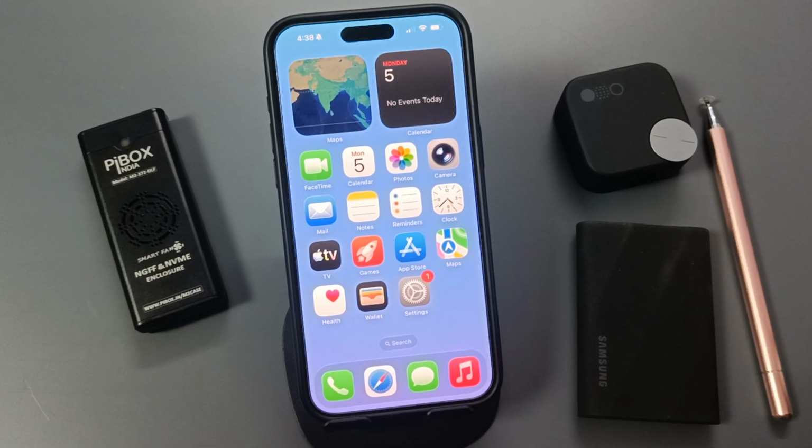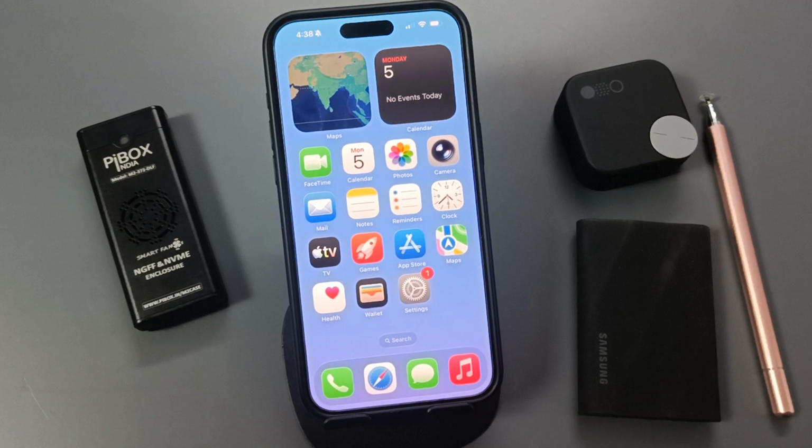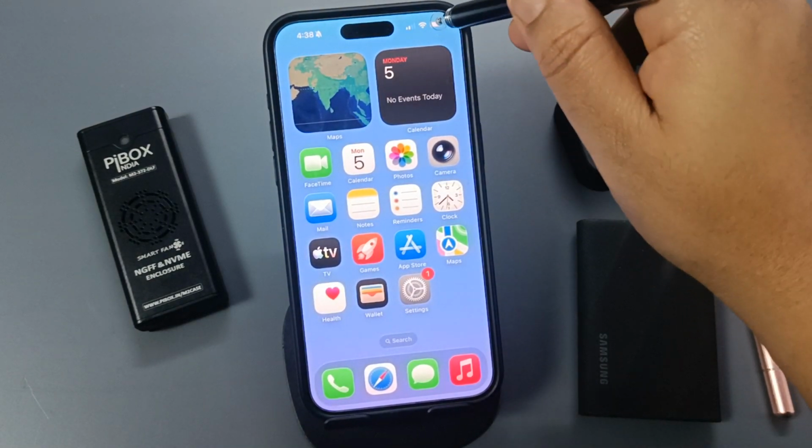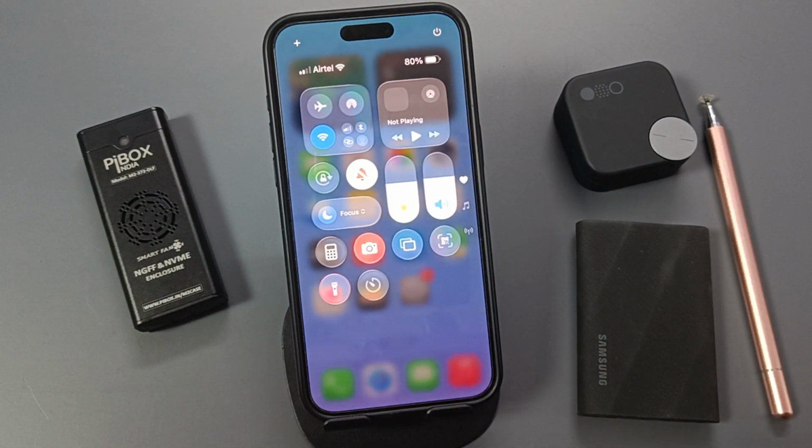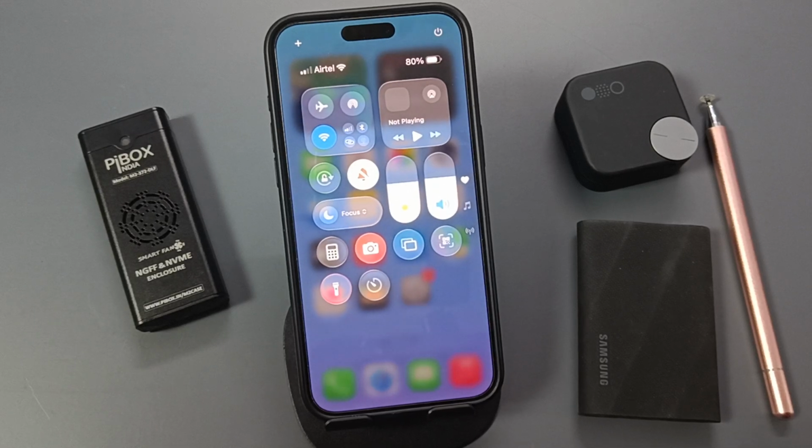So today in this video I am going to show you how to do the screen recording on this device. To do the screen recording, simply go to the control center. So you will get the screen recording option from your control center. If you do not get the option from there, simply customize your control center.